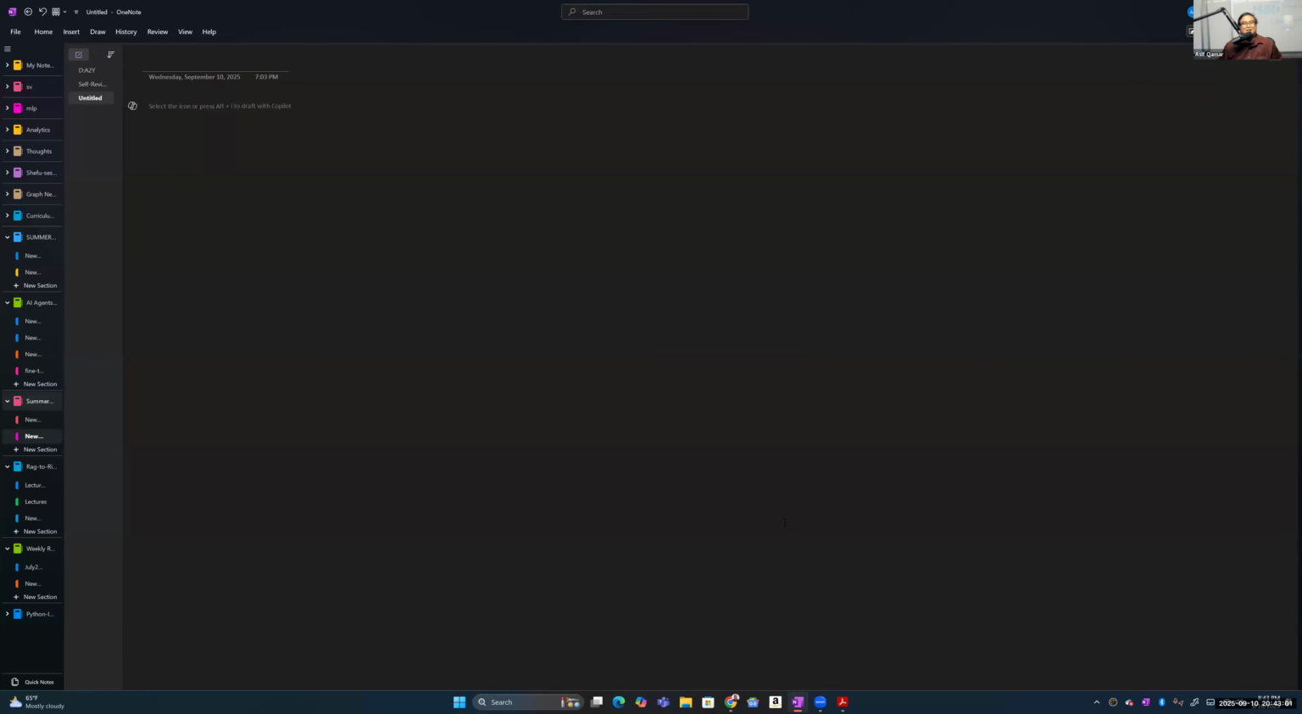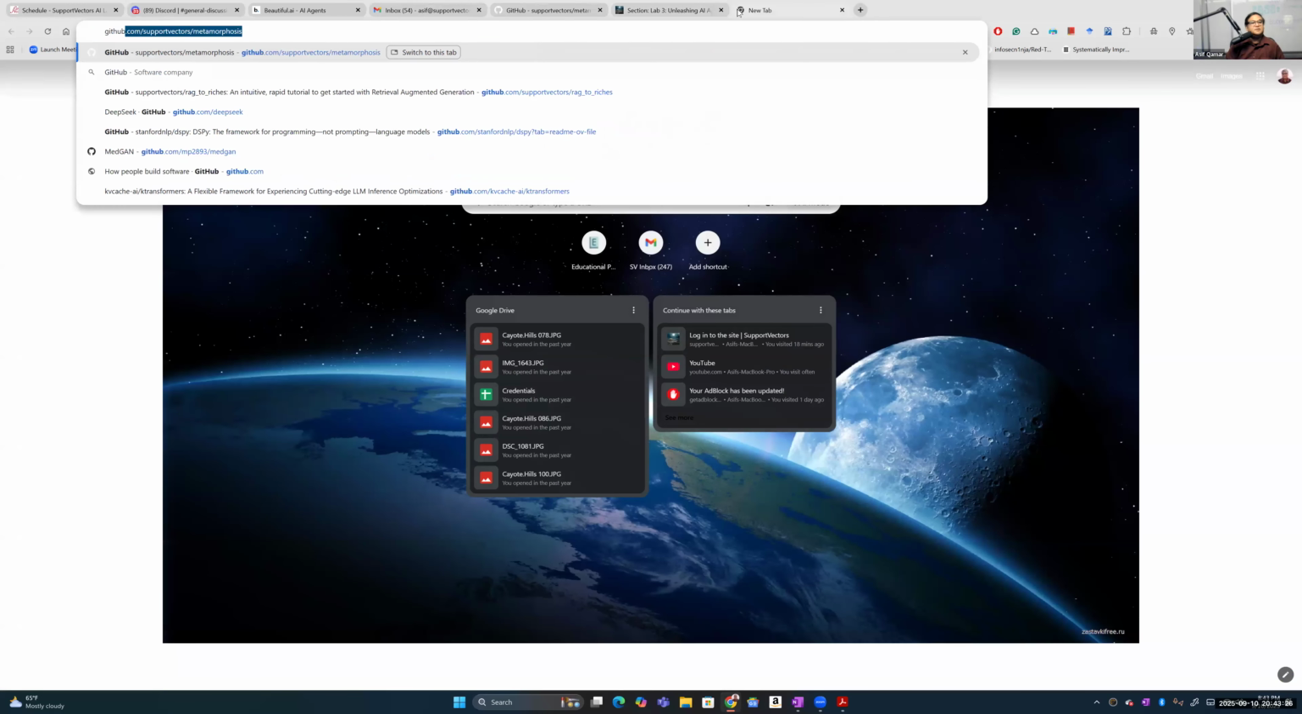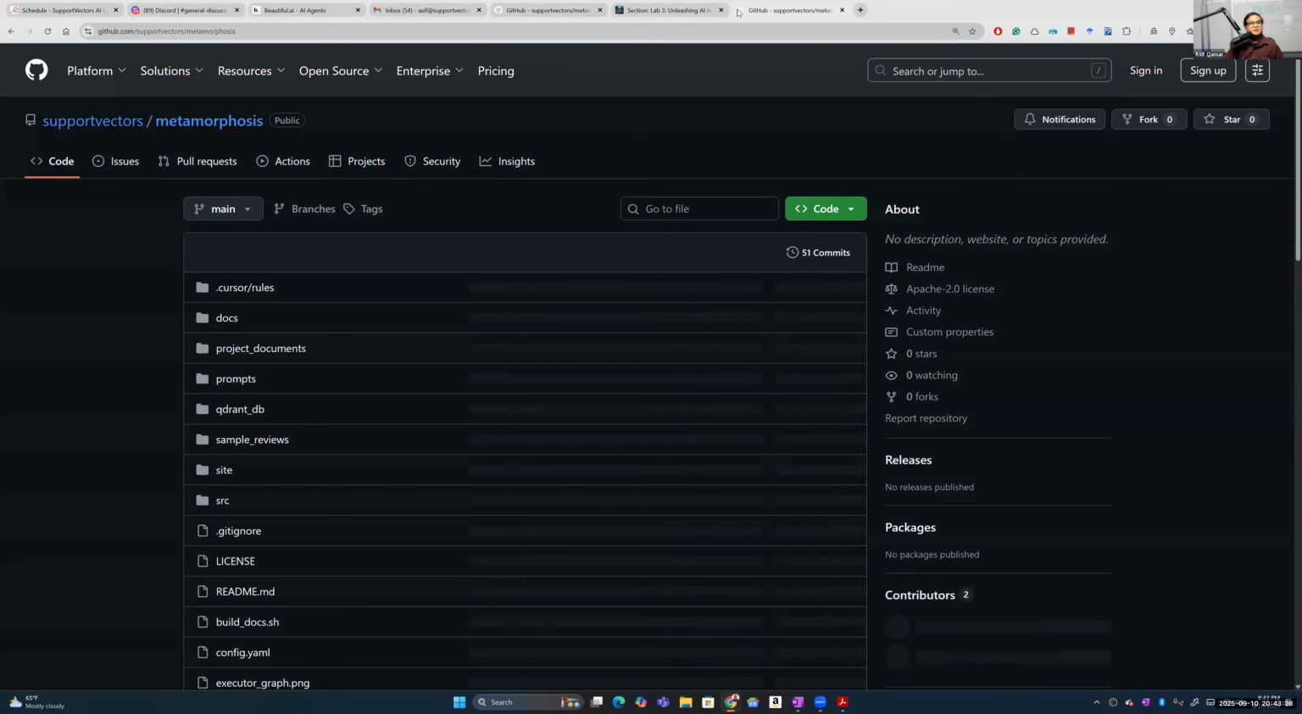We showed the product already, isn't it, guys? So I'm going to now show you the code from my coding laptop. Can you share the link to download from GitHub? Yes, I can put it in the chat. And by the way, it is as simple as this: GitHub, support vectors, metamorphosis.